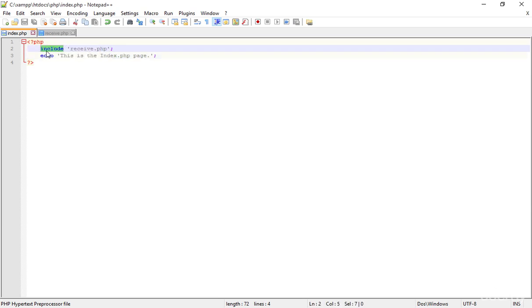If you use the require command and the receive.php doesn't exist in the place, then nothing will run and the script will stop. But if the file is not really necessary or important, then just use include. The script will continue and just show an error at the place of the include.